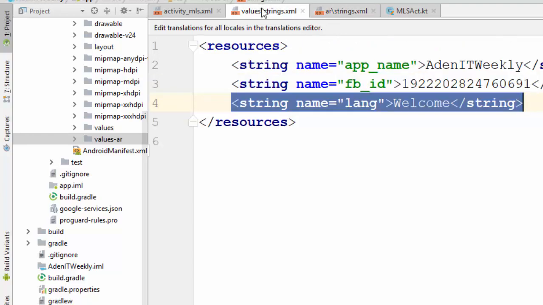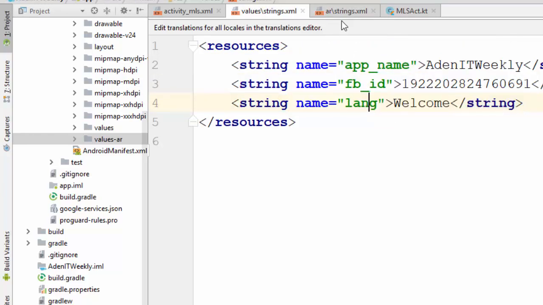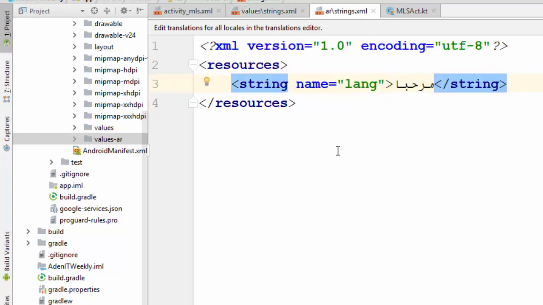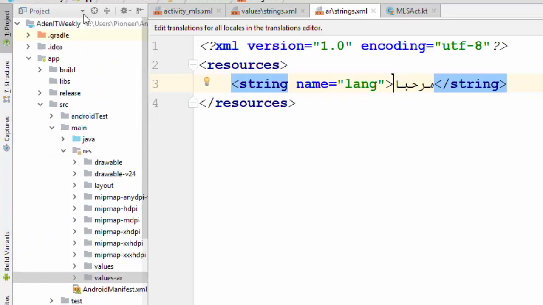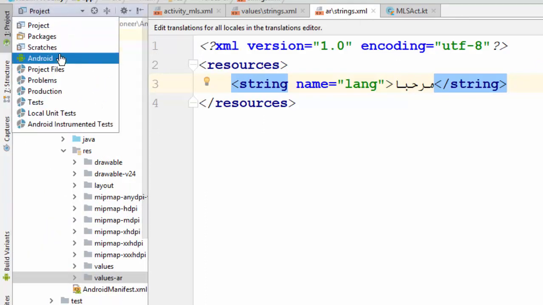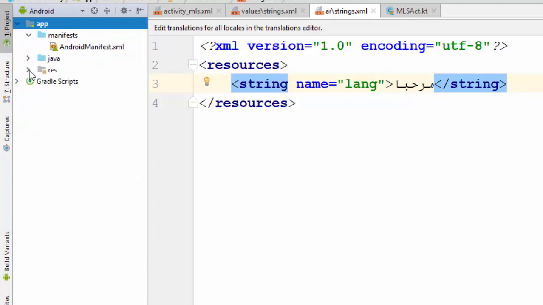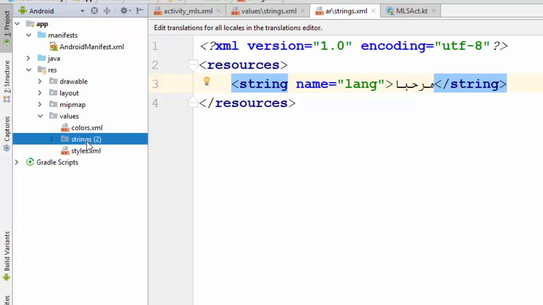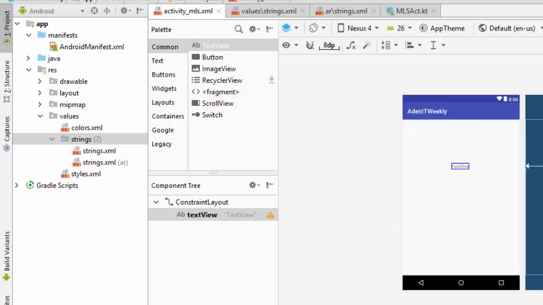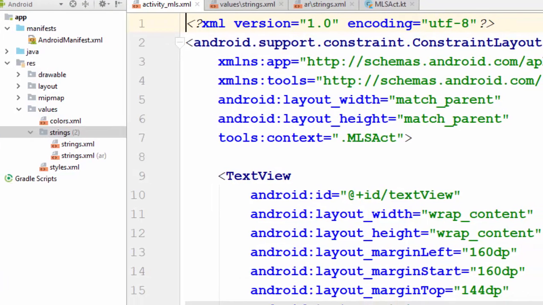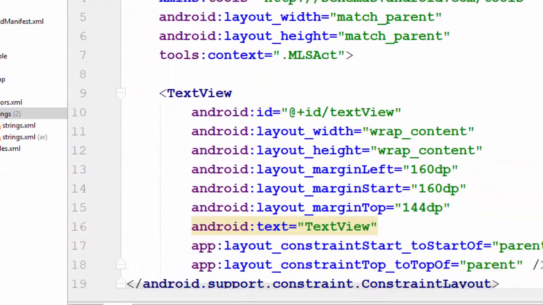Now we have two files with the same variable lang, but in the English language we have written welcome, and in the Arabic we have written marhaban. Now let's go again to the Android structure, and when we go here in the resources and in the values, you will see you have two strings files, one strings and one for ar, which is for the Arabic language.